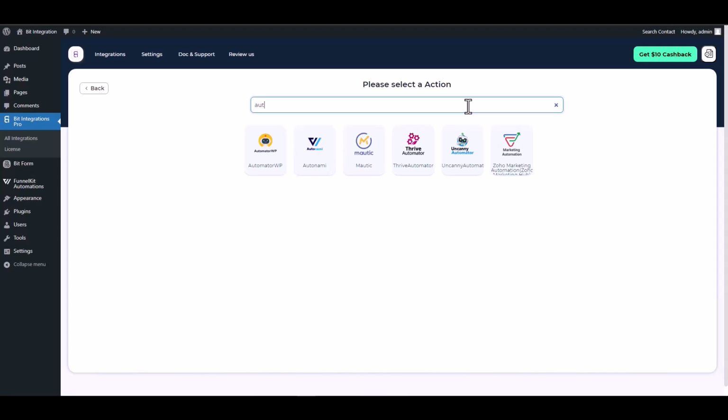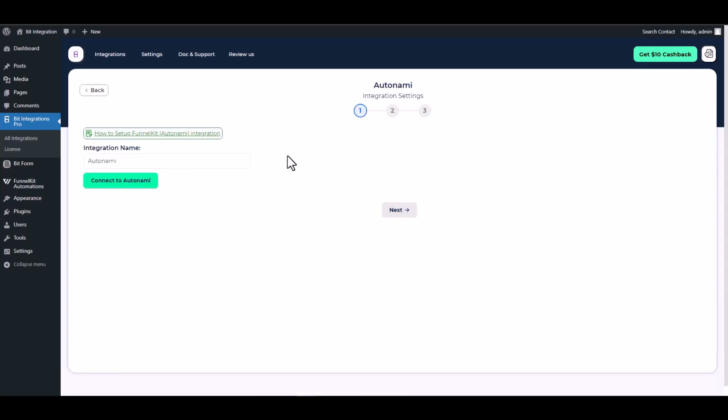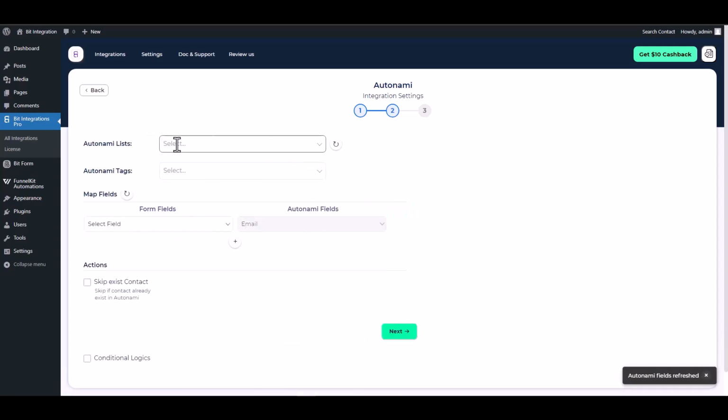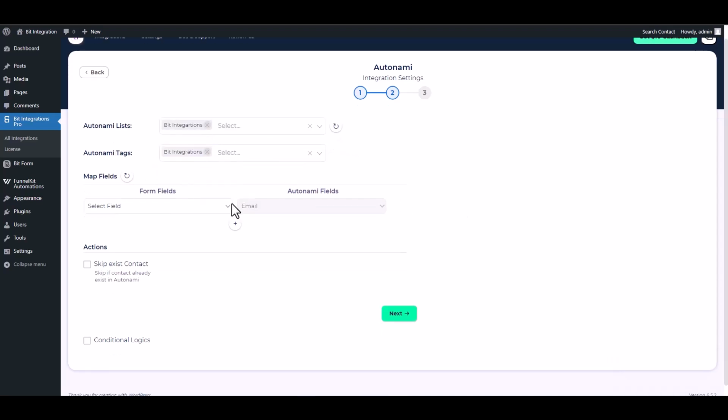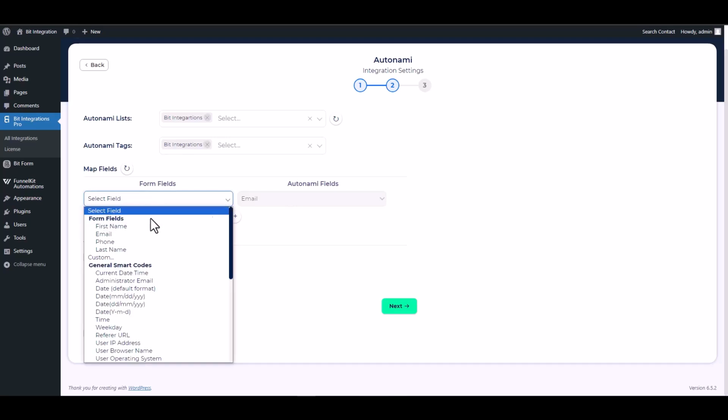Search and select an action, Autonomy. Connect to Autonomy. Autonomy connected successfully. Next. Choose a list. Choose a tag. Map the respective fields.